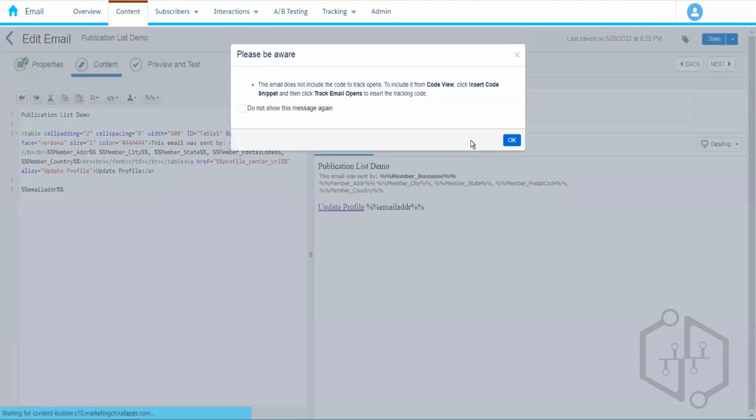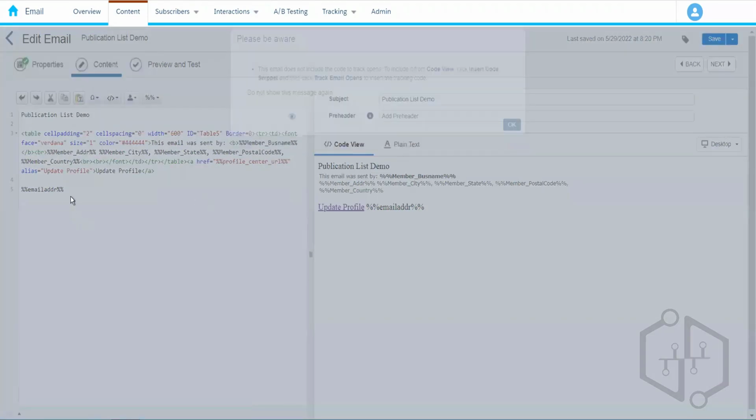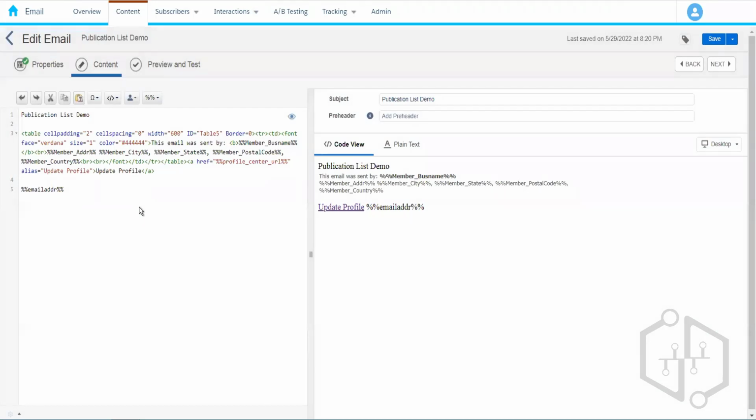So in order to make an email message a personalized one, we have to use personalization strings. Now, how do we identify or write a personalization string? The identification of the personalization string is by two percentage signs followed by a string, and then followed by two percentage signs.